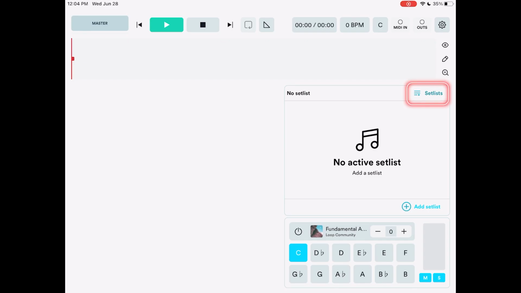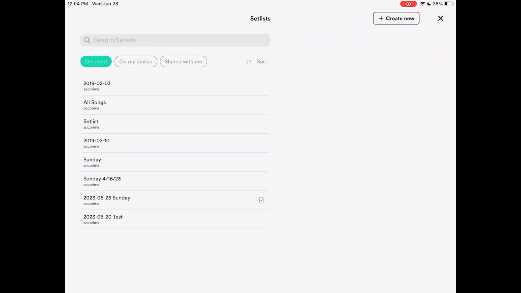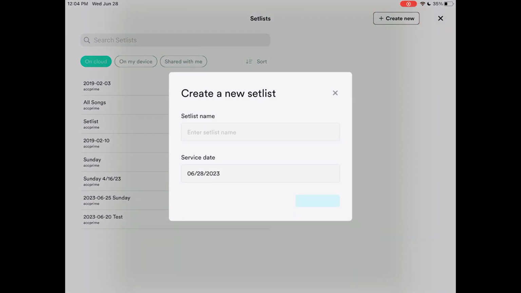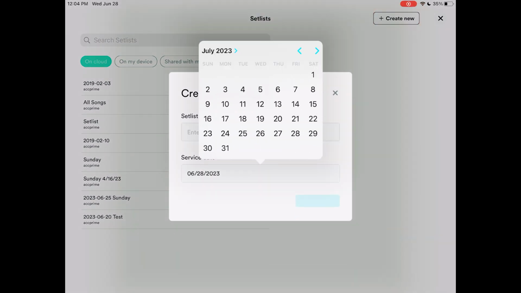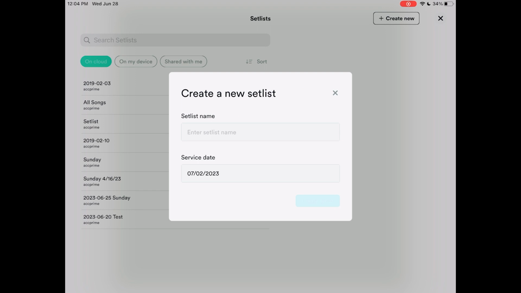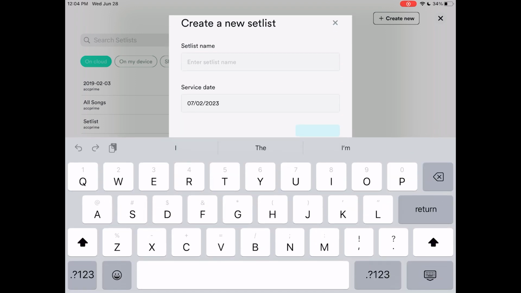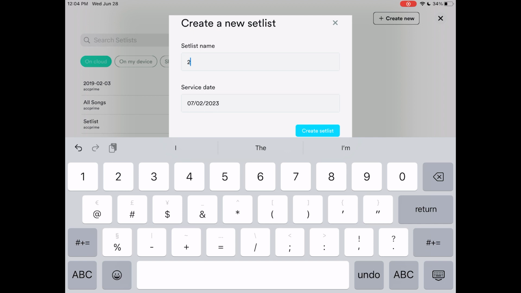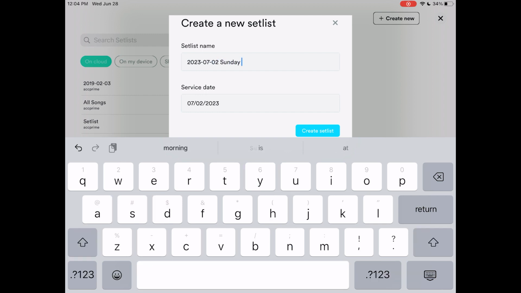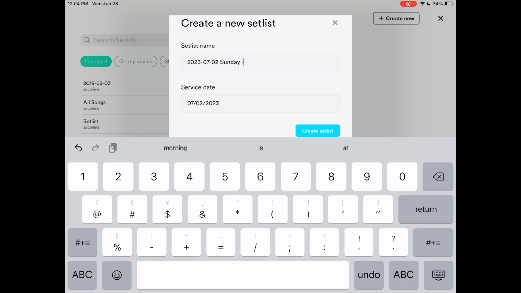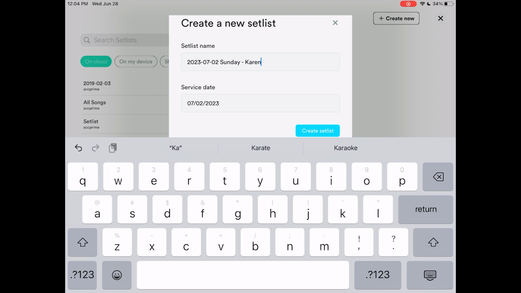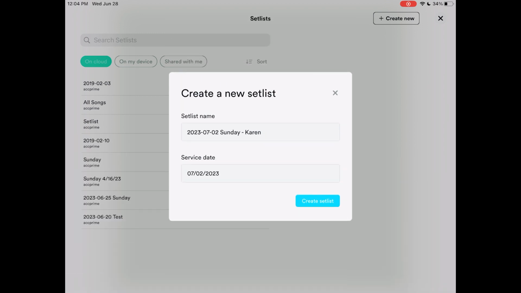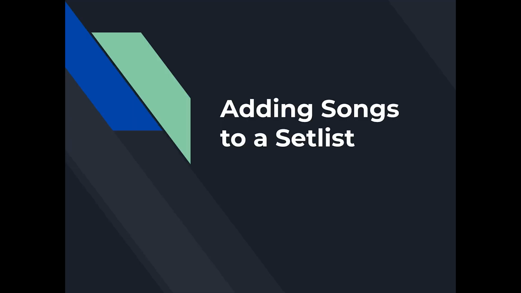First thing I'm going to do is tap on Setlists, and over here we're going to create a new set list. First I'm going to pick the service date, which is going to be July 2nd, and then I'm also going to put the date in the name just to help us organize a little bit our set list, because we'll be working off the same space, so make sure it all looks nice and neat. So I'm going to do the year dash month dash date. I'm going to say it's Sunday, and then I'm also going to put a name just for reference. Karen's going to be leading this week, and that way we know whose set list it is. Create set list. Great.